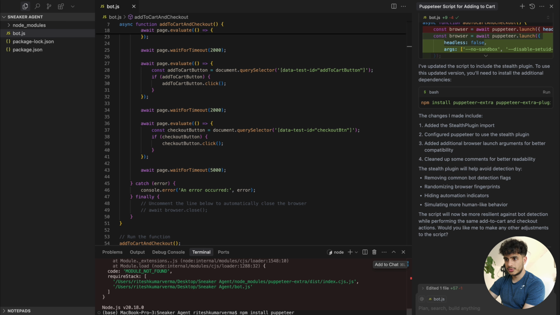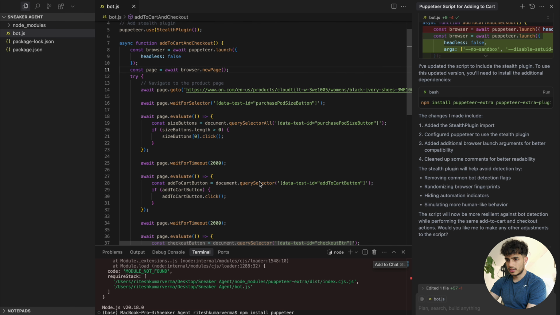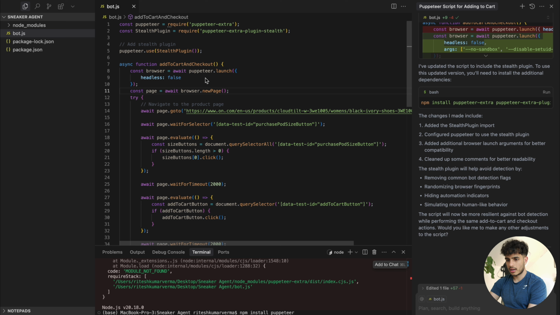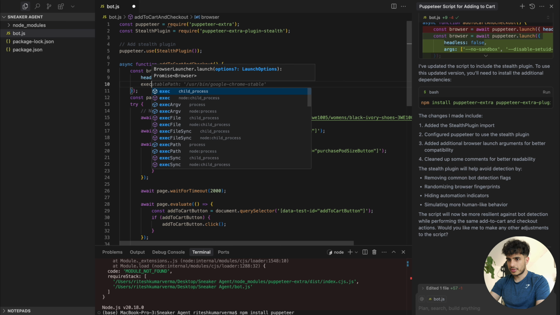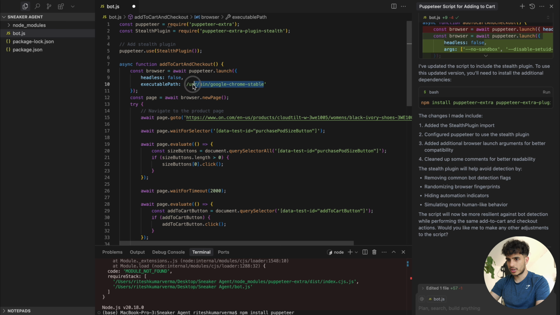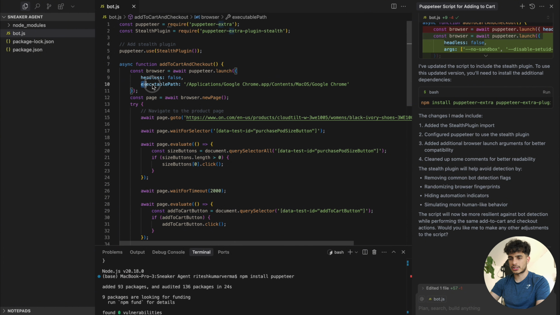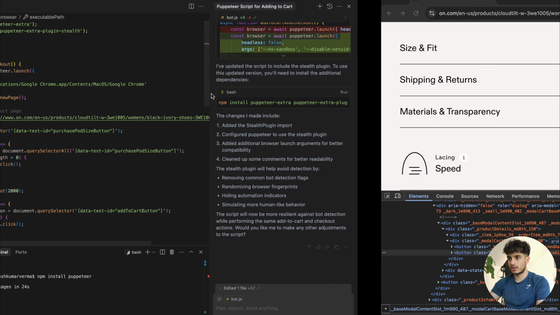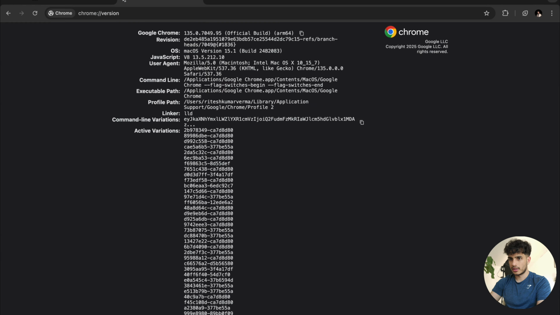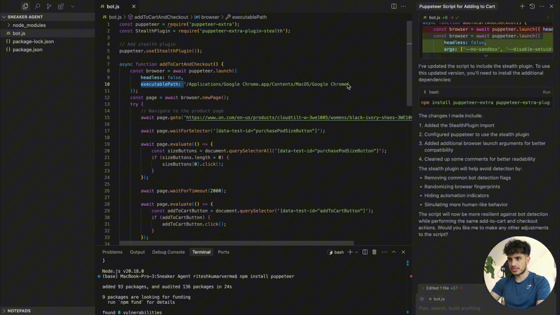Let's give it some time to wait. One other thing we should do is executable path. This is wrong. It should be like application. So if you're on Mac, make sure you add this as an executable path. If you're on Windows, then all you have to do to find it is go to Chrome, --version, executable path, copy it, and then just paste it right here. Cool. And now let's do node bot.js, and there you go.